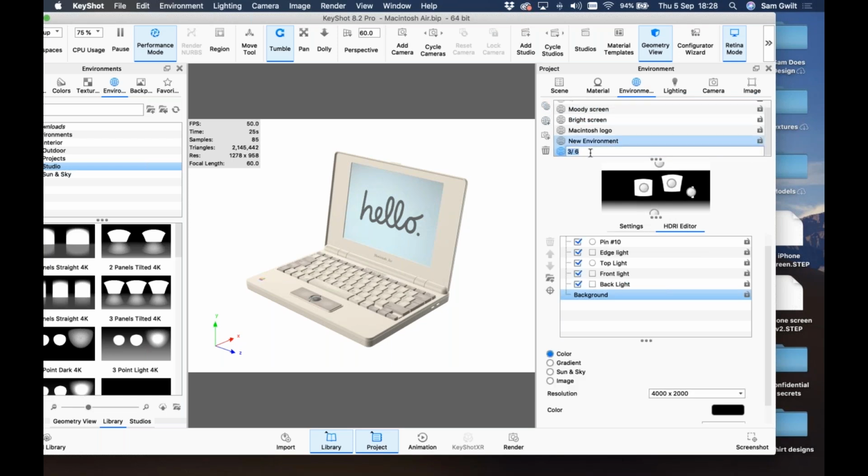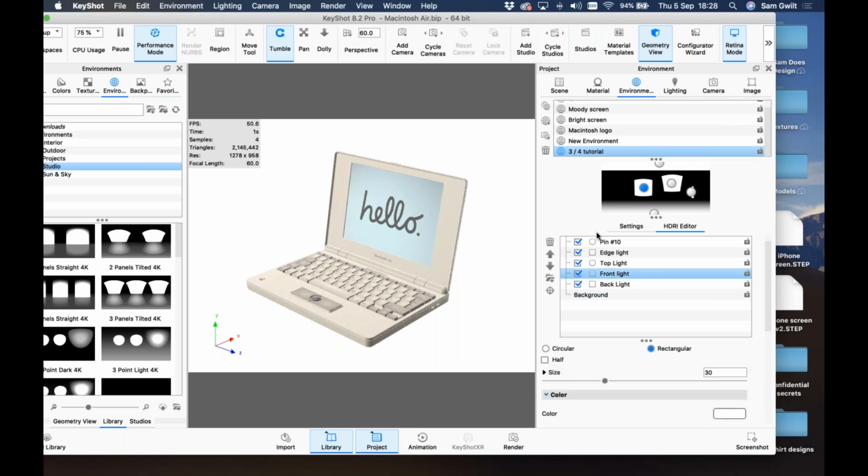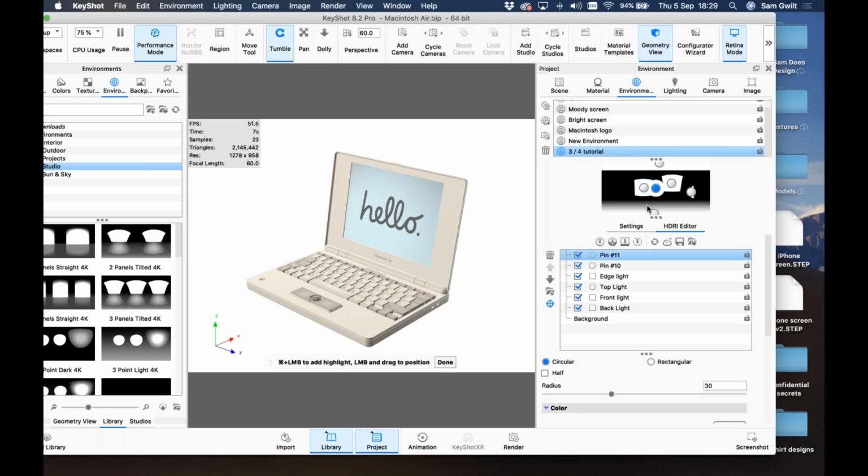So let's copy this, and it's given us a new name. So let's say 3/4 view tutorial. And I essentially started off with a blank HDR, and by adding in more pins, I can move those around. And even if I want to create a certain reflection, I can press set highlight and then make sure that it's lighting the exact bit that I want when I click on the screen there.